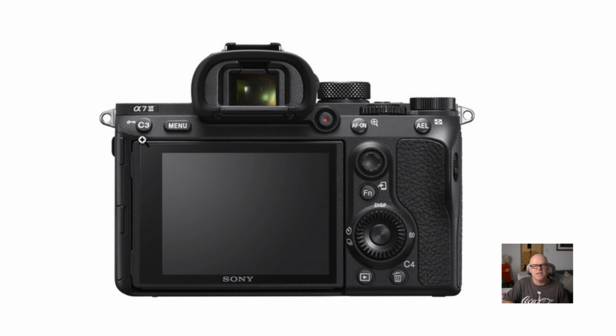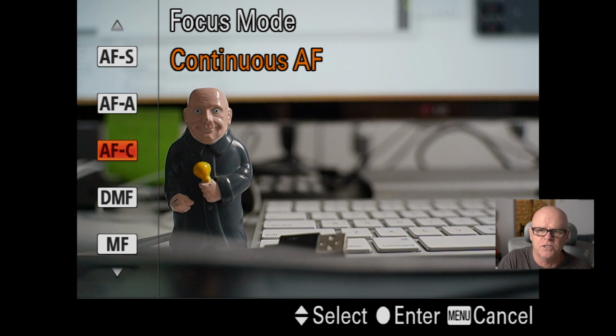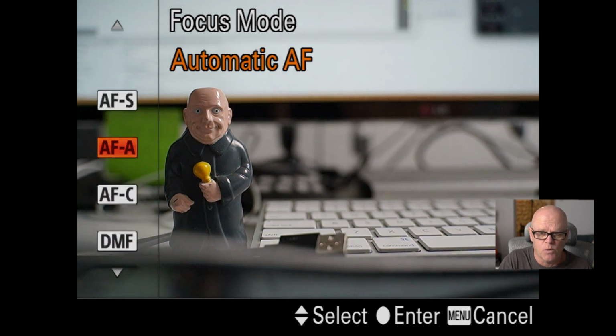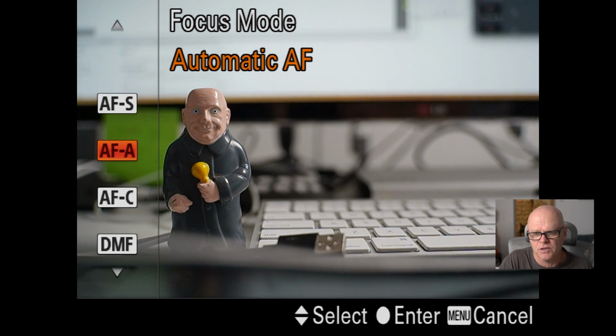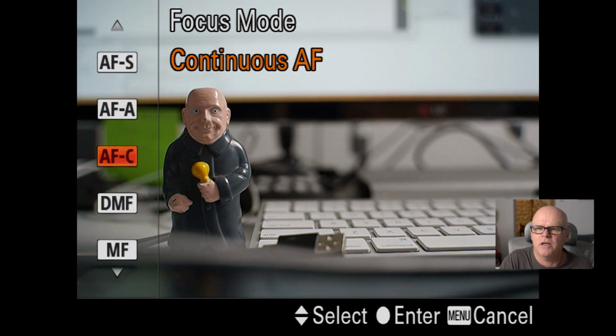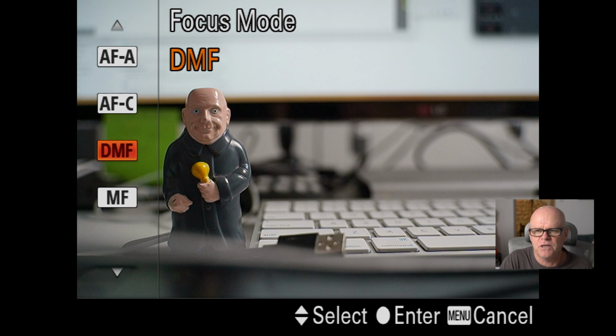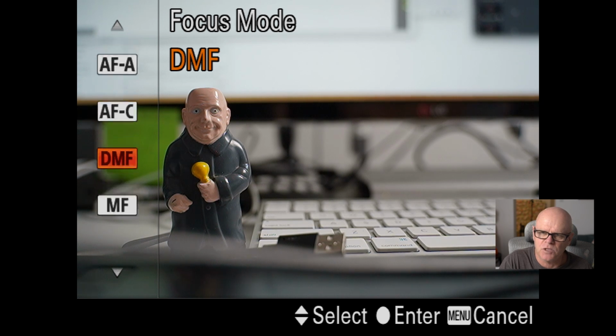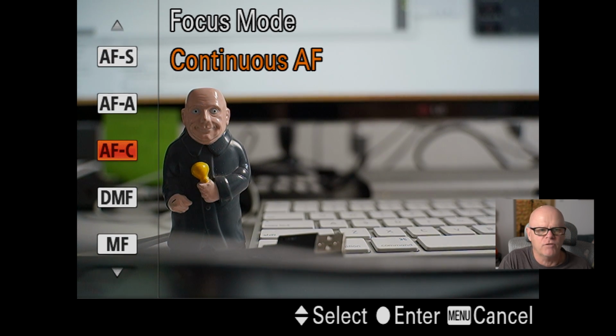If I go here and go to C3 for changing your continuous or your focus modes, obviously I can just change to single focus, AFA, which chooses automatically between AFC and AFS depending on whether the subject moves or is still. You've got AFC, DMF, and I'm going to talk about these other focus modes in another video, so I'm not going to go through this much at this stage. And you've also got manual focus as well. So that's what I've used the C3 on. That is basically on at the moment, just using my focus settings.